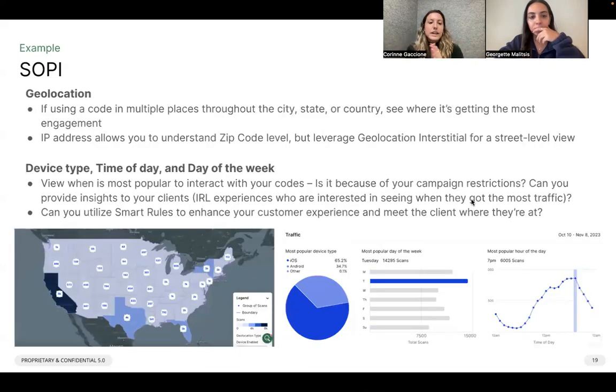Next, geolocation. So this is available with our growth and enterprise plans. This is really helpful if you're using a code in multiple places throughout, city, state, or even country level to see where it's getting the most engagement.